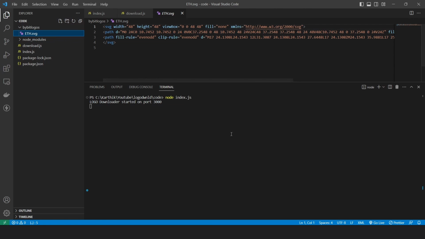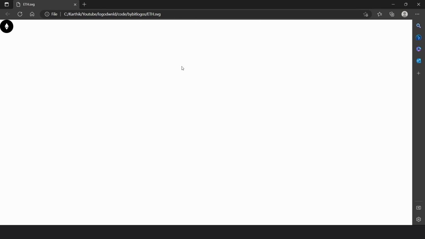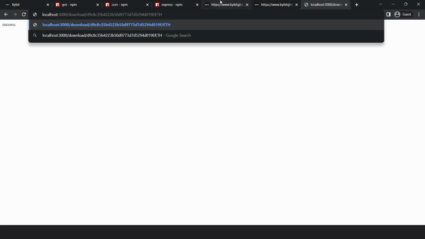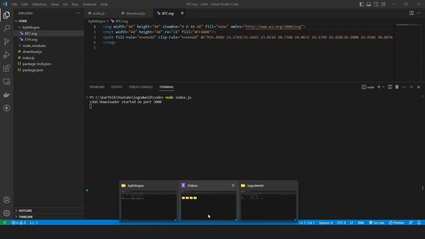It's not visible from here, but if I open the svg file from here, you can see the icon. What you see here is the svg path, and this is the actual visual representation of that path. So the script works. Whenever we call this API and pass the ID and the label, it just downloads the svg for us. Let's do the same thing for BTC too, right? Success. And if I go over here, you can see it's downloaded for BTC. And again, if I open it from here, this is the logo for BTC.